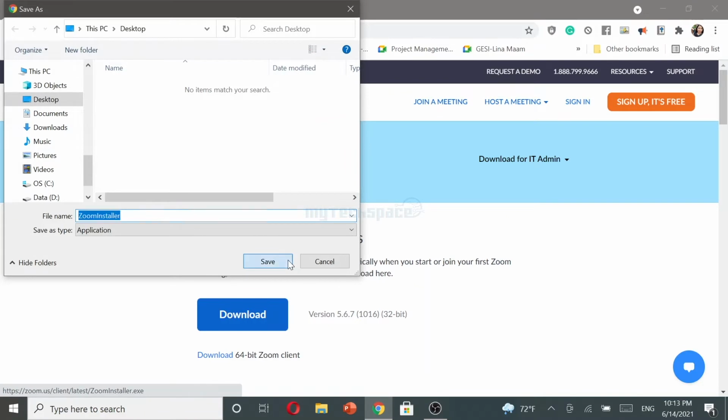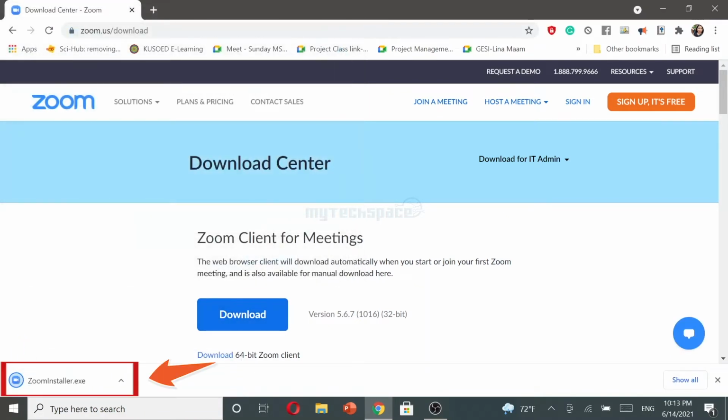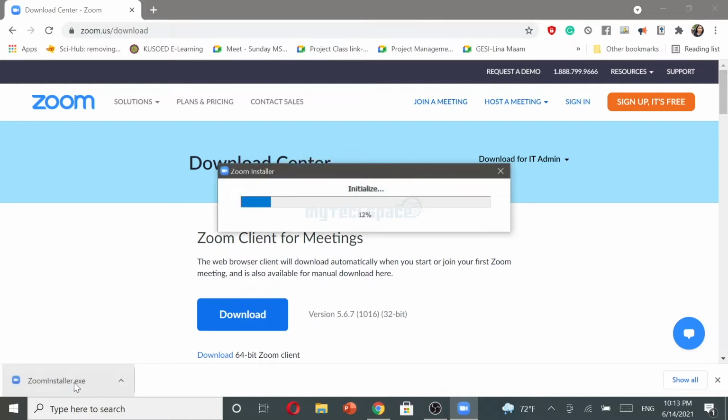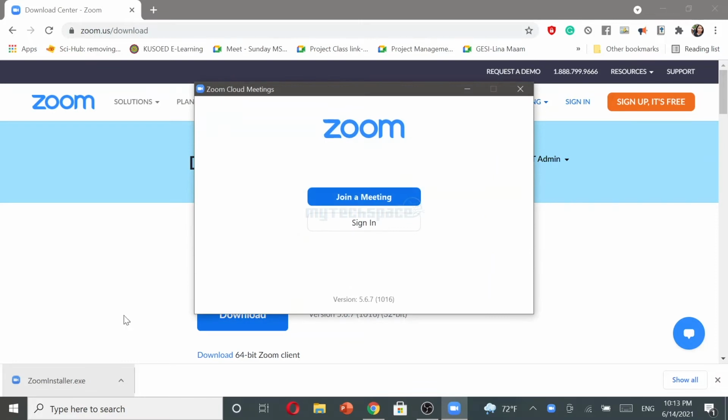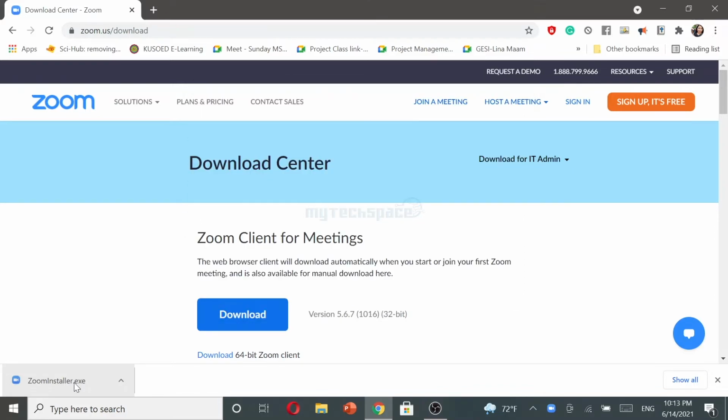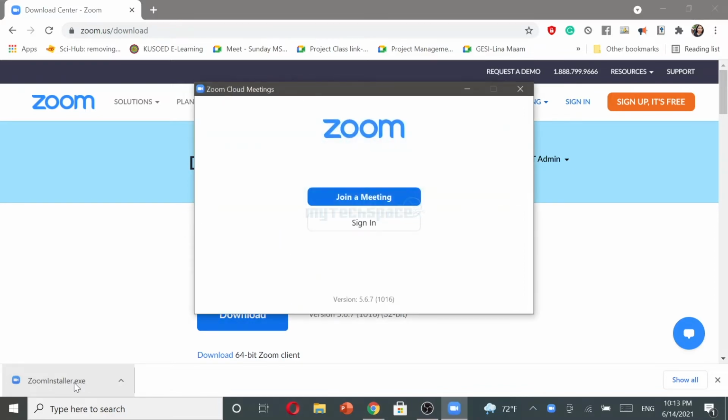A .exe file will start downloading. Once this executable file is downloaded, we have to just click on it. The Zoom installer is now initializing. Let's wait for a few seconds here. You will now see a Zoom window, and this is all that you need to know about installing Zoom on your PC. Now click on the Zoom app on your device and you will reach the Zoom homepage.